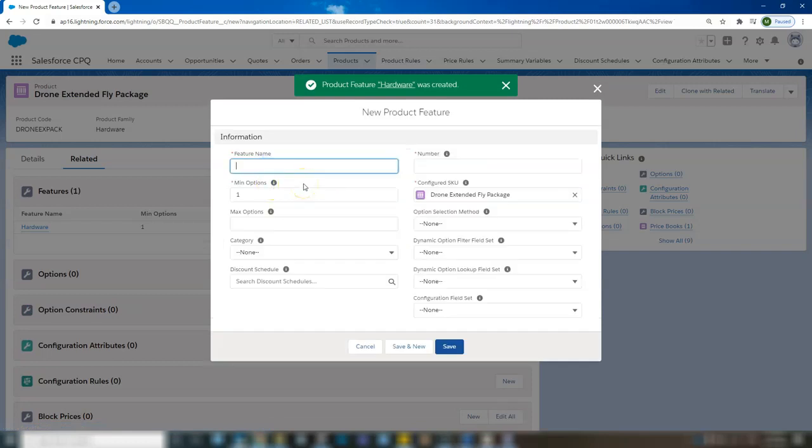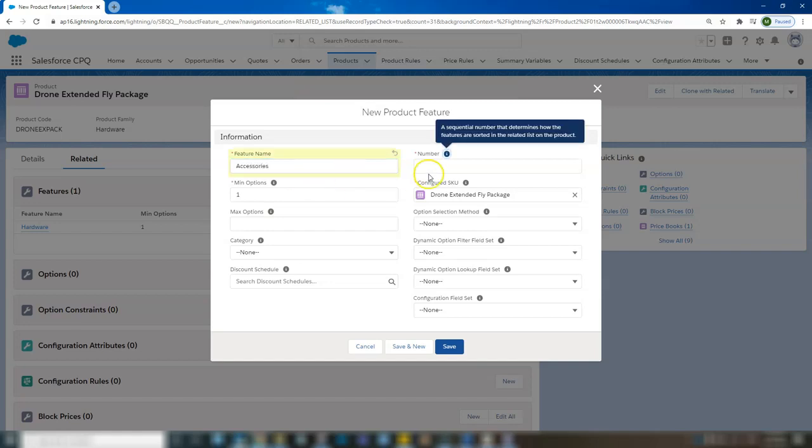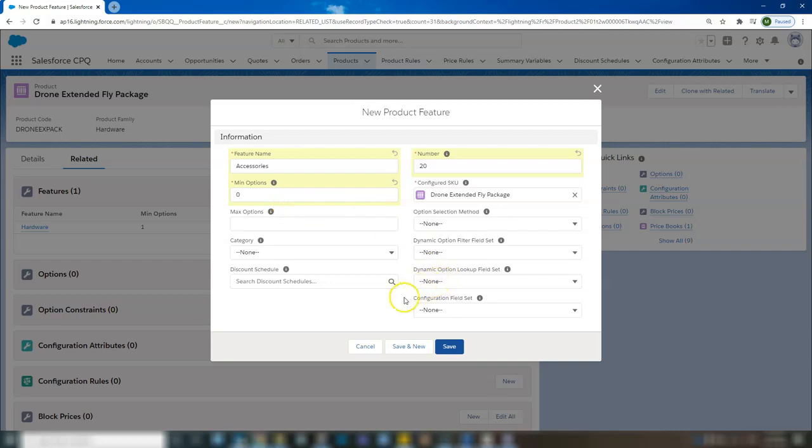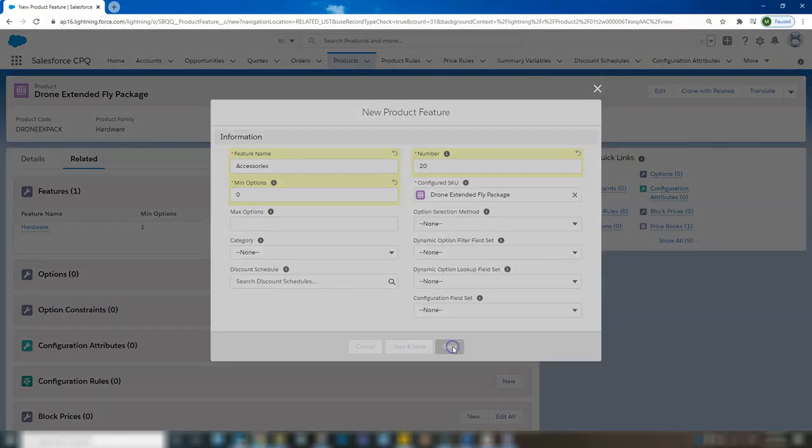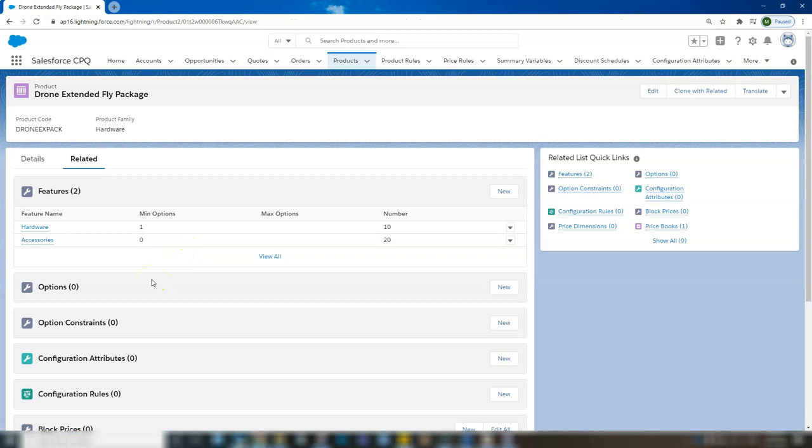This feature is going to be called Accessories. I'm going to put it as number 2 in the sort order. Minimum quantity, I'm going to put 0, because we don't want to actually require any of these. They're just other items if they want to be included in the package. Click Save. So now we've got some features to work with.